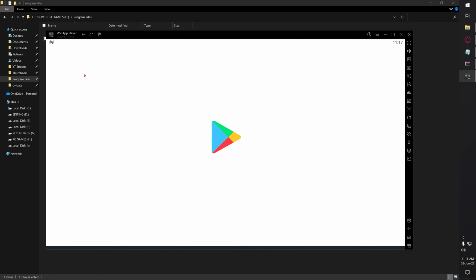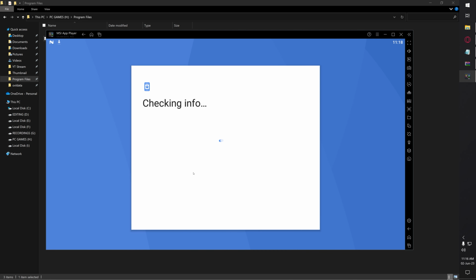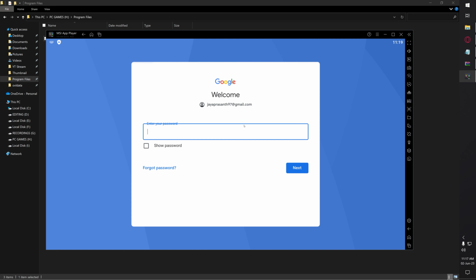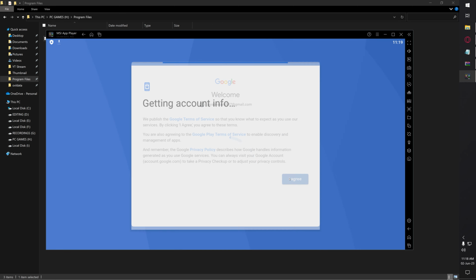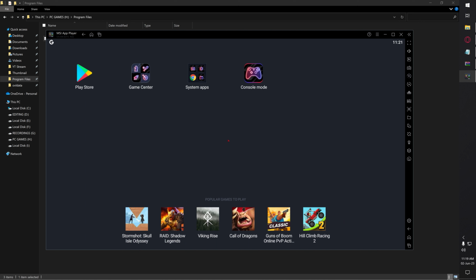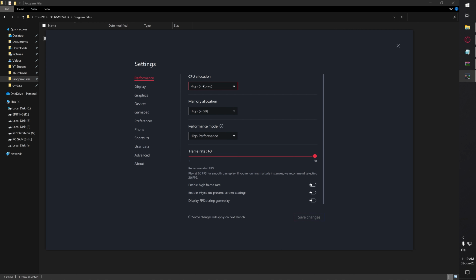Open the Play Store app and log in with your Gmail ID. Once you log in with your Gmail ID, go to Emulator Settings and keep the settings as shown in this video for better performance.